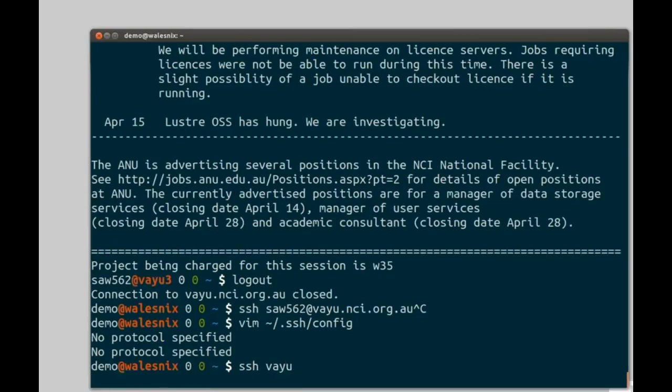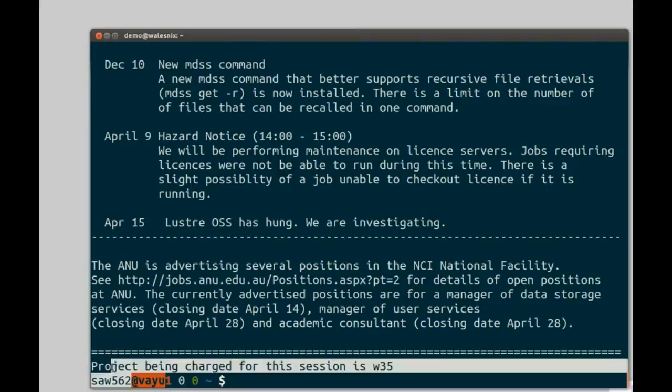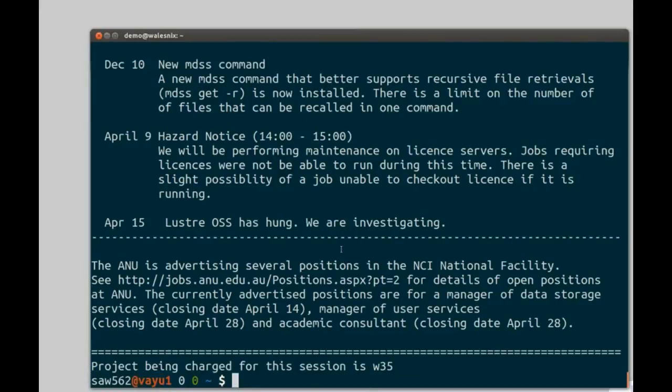what it's doing is substituting in the full host name and the user. So when it pops up, it'll be saw562 at value. There we go, saw562 at value. So that's some shortcuts.